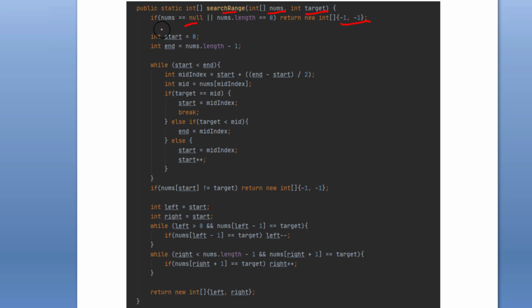As per the binary search, we are declaring two variables. Start will have the index of 0, while end will have the index of nums length minus 1. And as discussed in the slide, we will be doing this while loop until start is less than end. And we are also finding the mid index every time this condition is true. Mid index value will be start plus (end minus start) divided by 2.